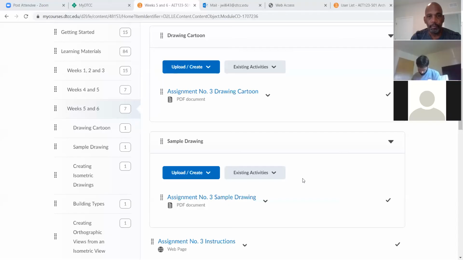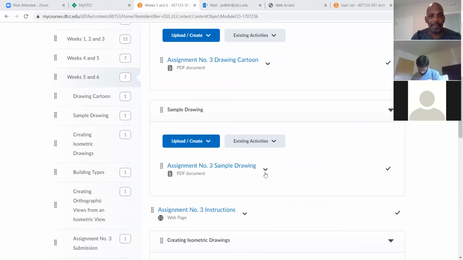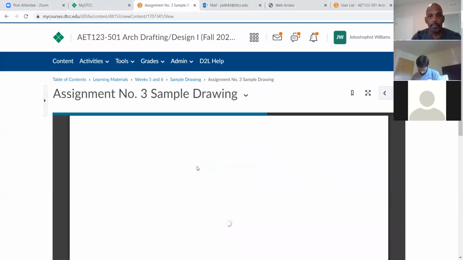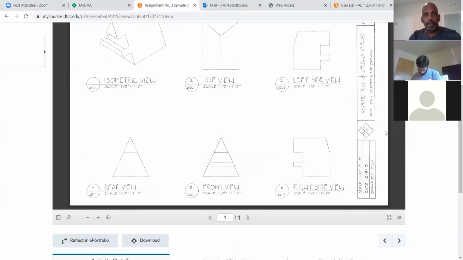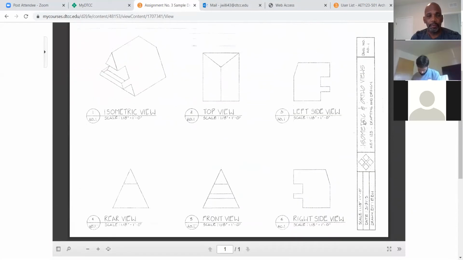All righty, let me share my screen with you again. Okay, we're going back to D2L. We're going to look at the sample drawing now. This assignment involves creating an isometric view, not of this particular one. This is one of the many choices of building types that you're going to have. But this particular student chose this building type here.